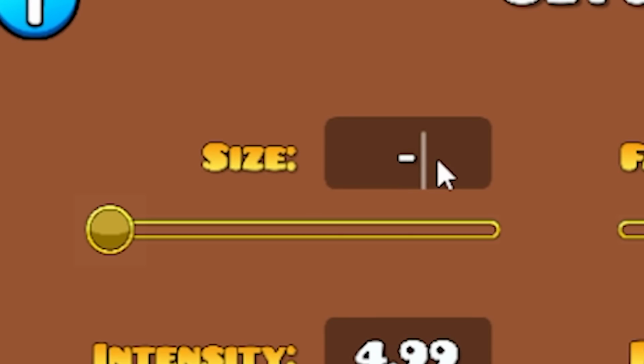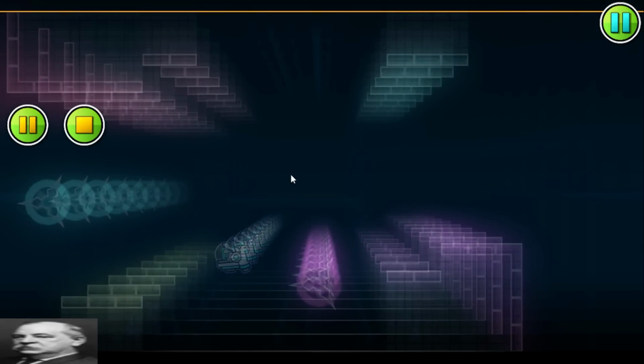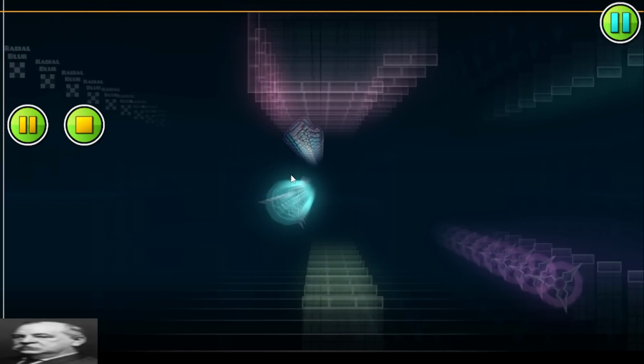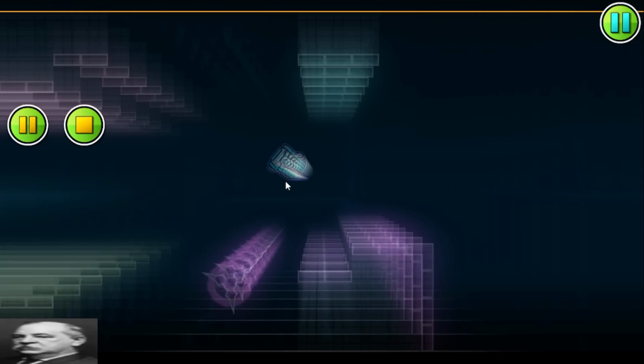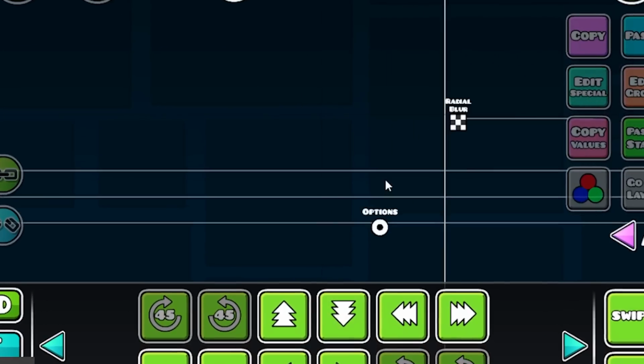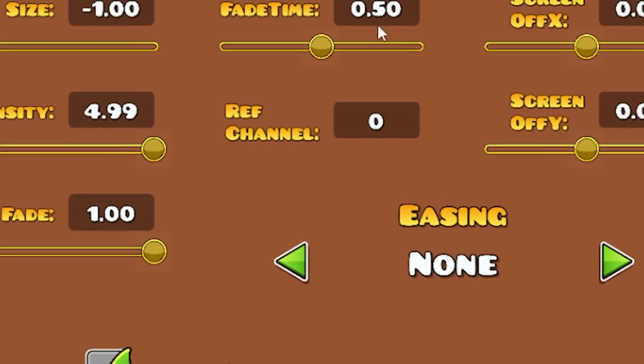Wait, can I do negative sizes? Oh! Oh, dude. Oh my gosh. I've never seen this before. I just discovered this. Negative sizes on this trigger are freaking crazy. So free, so beyond free. One trigger parallax is unreal.